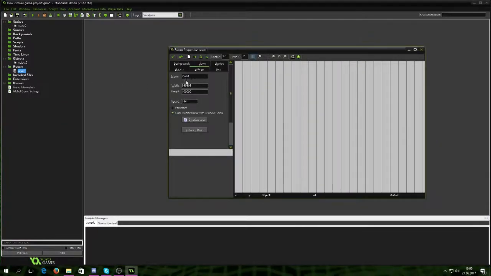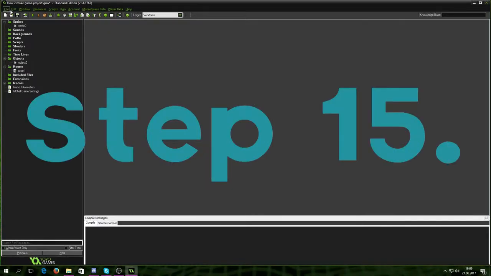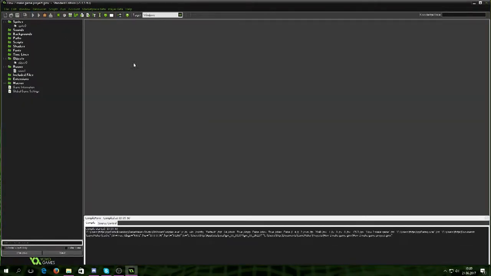Step 6. Put objects in your room. When you make games, you don't have to clean up your room afterwards. Step 15. Play your game.